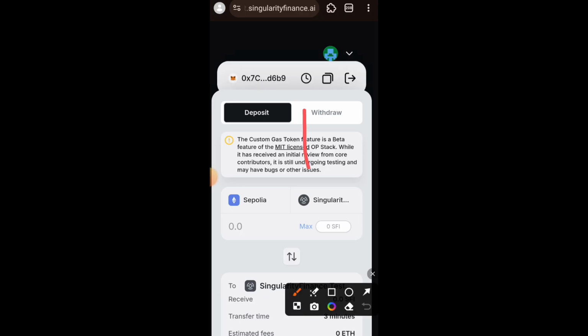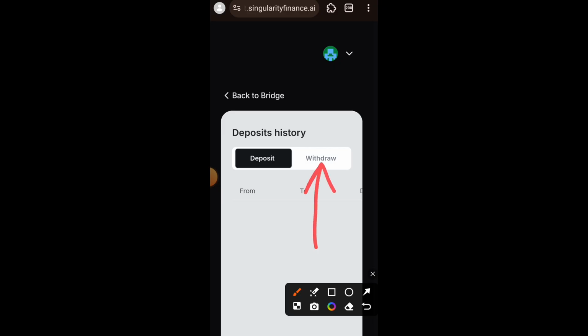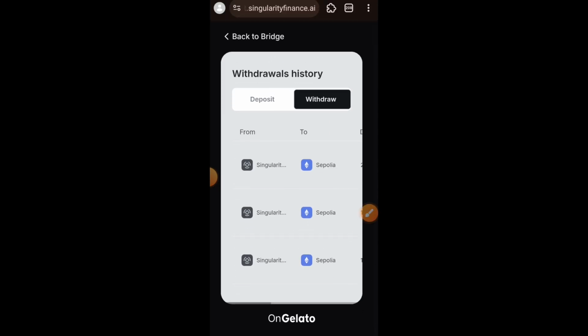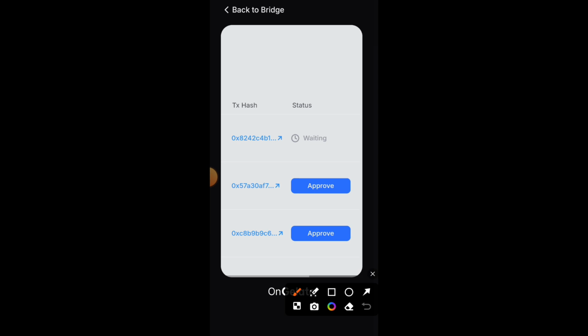So I just tapped on the bridge task and I'm going to click on that drop down, then this icon that looks like a clock, that is the history icon. Then I'm going to tap on the withdraw tab. If you remember, in the previous video we bridged from Singularity to Sepolia. However, there is a 7-day waiting period before your funds can arrive from Singularity to Sepolia.